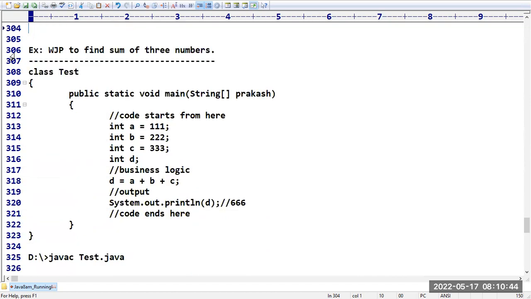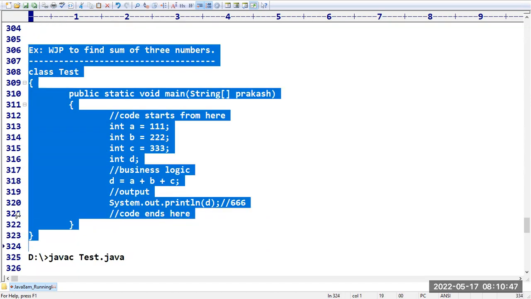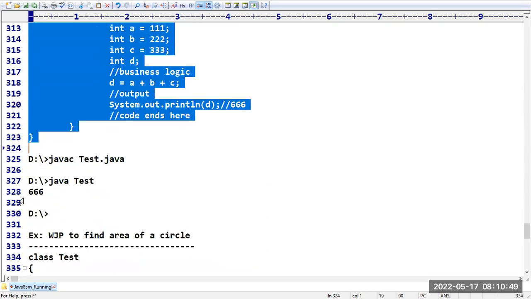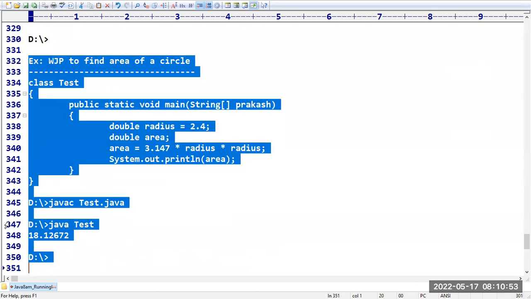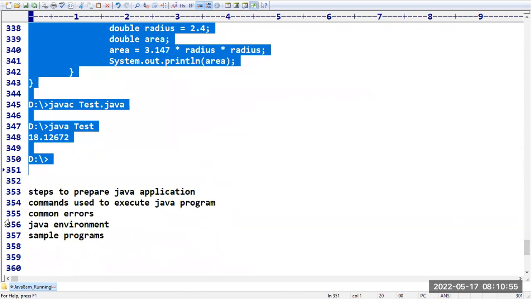Next, I covered two programs. One is how to find the sum of three numbers. Next, how to find the area of the circle. These programs I explained, sir, just for your understanding purpose. Okay.